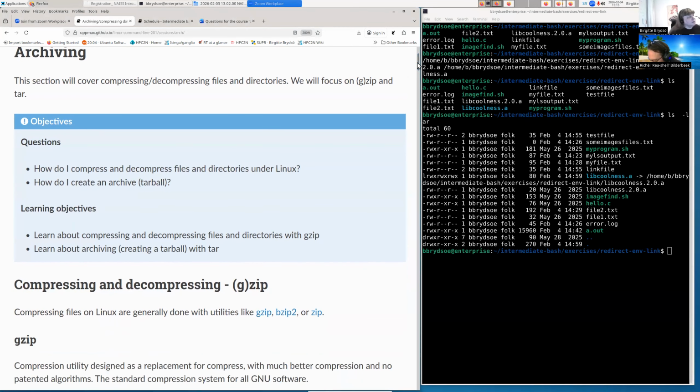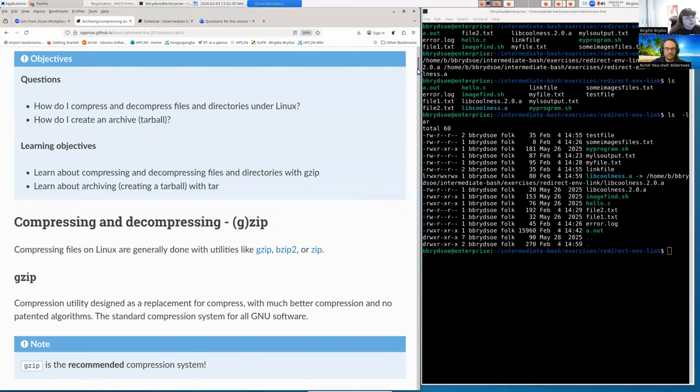So first we'll cover compressing and decompressing files and directories, and we will focus on gzip, to a lesser degree zip, and then on tar. And you have already seen tarballs. You have seen the exercises tarball we have had for this course. So how do I compress and decompress files and directories under Linux? And how do I create an archive or a tarball? We'll learn to compress and decompress files and directories mainly with gzip, and learn to archive or create a tarball with tar.